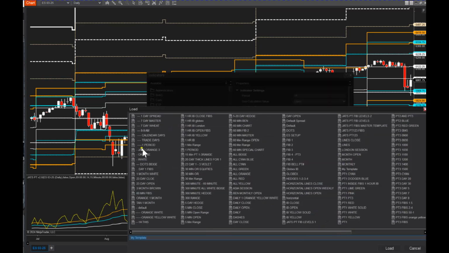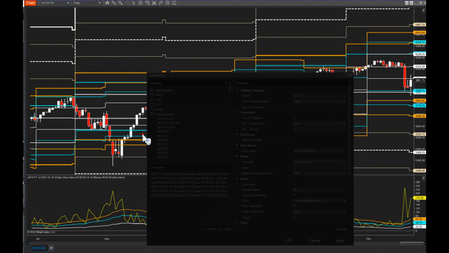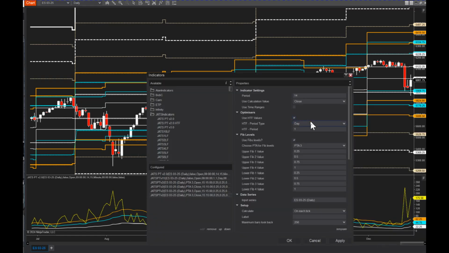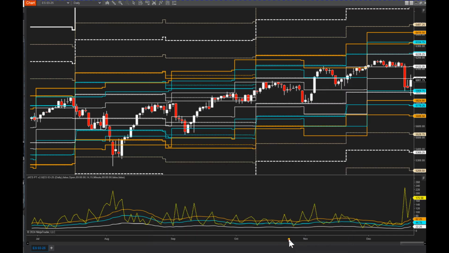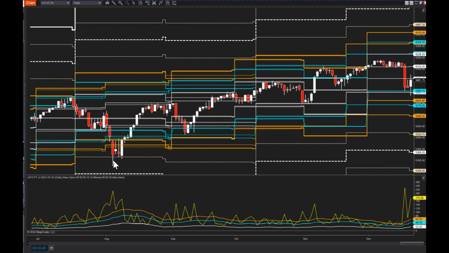So I've got a template set up for calendar days, and I'll just change this to month. I don't need the fibs for this because the higher time frames usually don't get into the fibs. I see this one did down here. But so here was the monthly close. So now I've got monthly and daily. So you see how this works out? Isn't this a nice template to have?